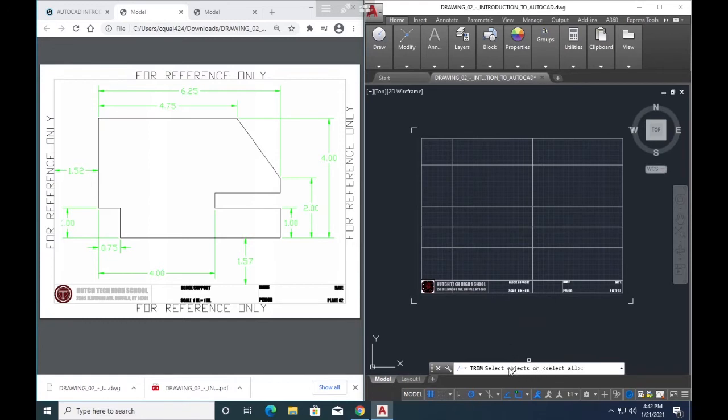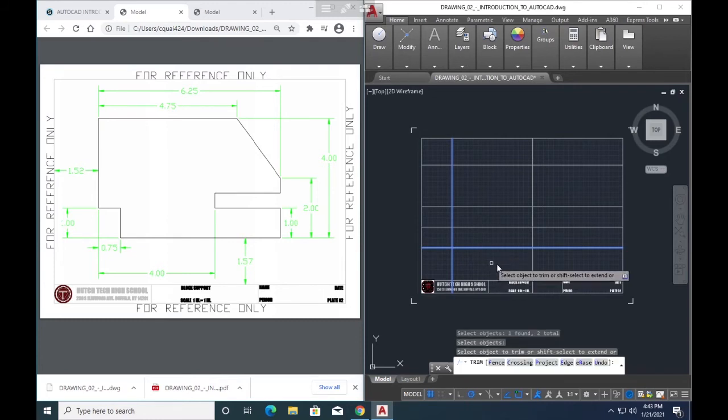It's going to say select objects or select all. Now, for what we're going to do, we're going to pick a couple of boundaries. I'm going to use this as a boundary. And I'm going to use this as a boundary. And I'm going to explain to you those boundaries in just a second here. Once I've selected those two boundaries, I can right click. And now it's asking me, select the objects that you want to trim.